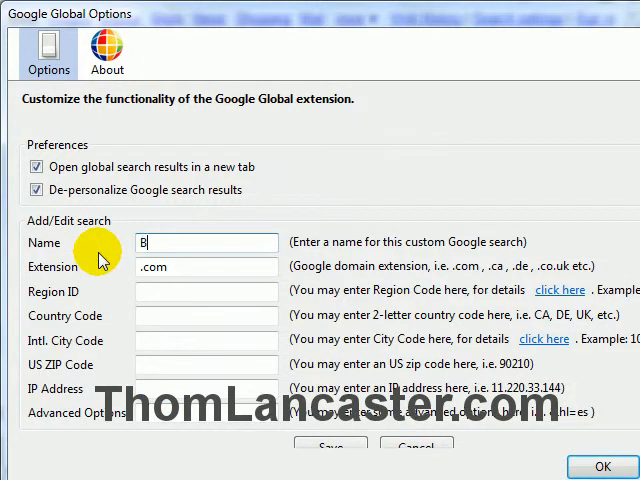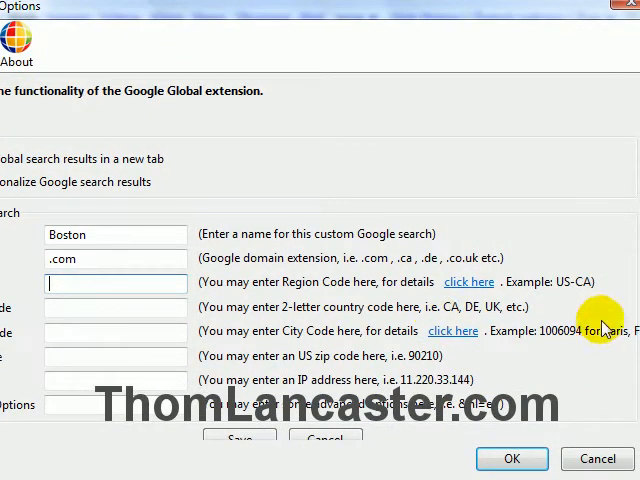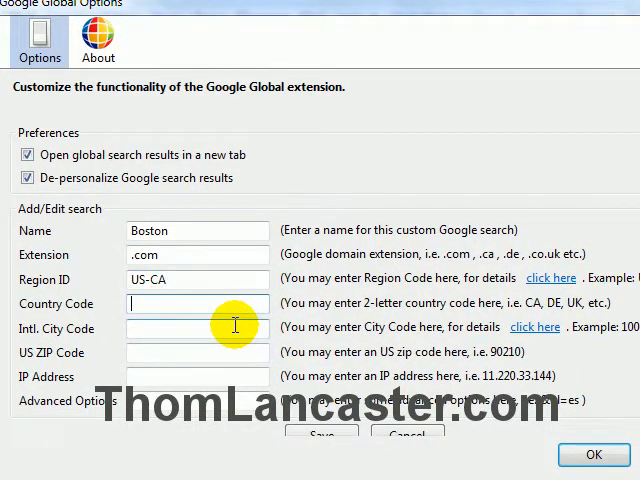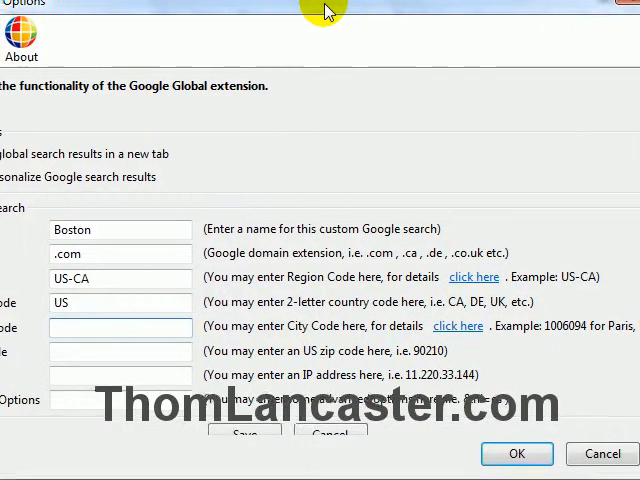So we'll call this search Boston for ease of doing it. We want to search within the google.com domain. Our region code we can grab, it's actually just slightly off the screen here. For North America it tends to be US-CA, so let's put that in. Our country code, well, that's going to be US, that's the common 2-letter abbreviation. And now our city is going to be Boston, but we need to find the numeric code for it.